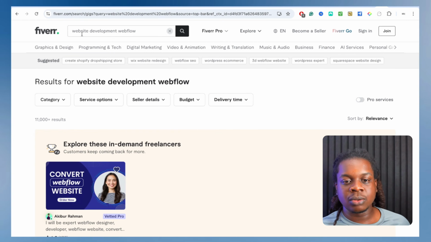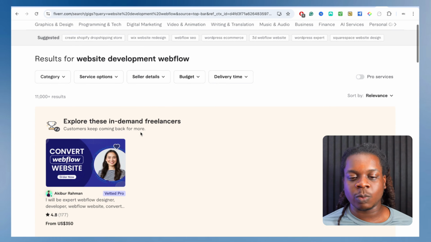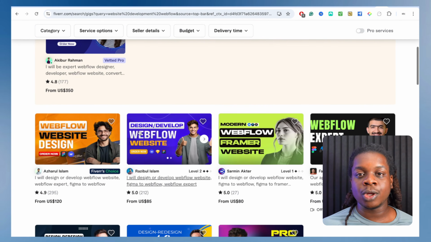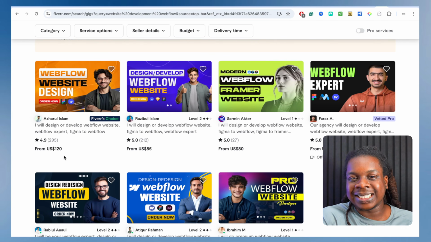These are platforms that professionals are using all around the world to create amazing websites. Or if you're not the best at creating websites, you can actually outsource that work to someone on Fiverr. All you need to do is type in website development on Webflow. And straight after, you have freelancers willing to assist you for less than what you are actually going to charge your client. For example, if you're charging your client $1,000 for the website and pay this guy $120 to complete that exact same website, you're keeping a lot of that profit.